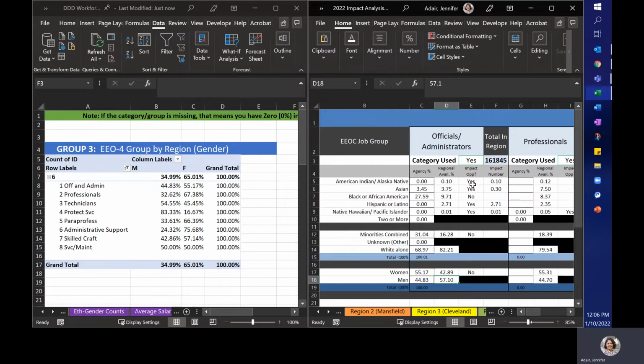So if this number here that you typed is smaller than the available number in the region, it automatically will say yes. Then we have it do math to find the difference. So in this case, the difference is 0.10, all right? This becomes important because once you have the whole thing filled out, you're going to look for the biggest numbers because that's really where you have the most impact.